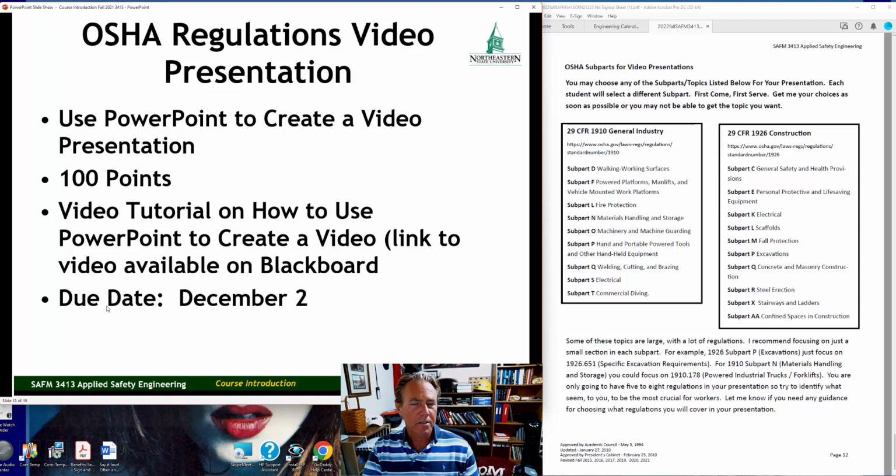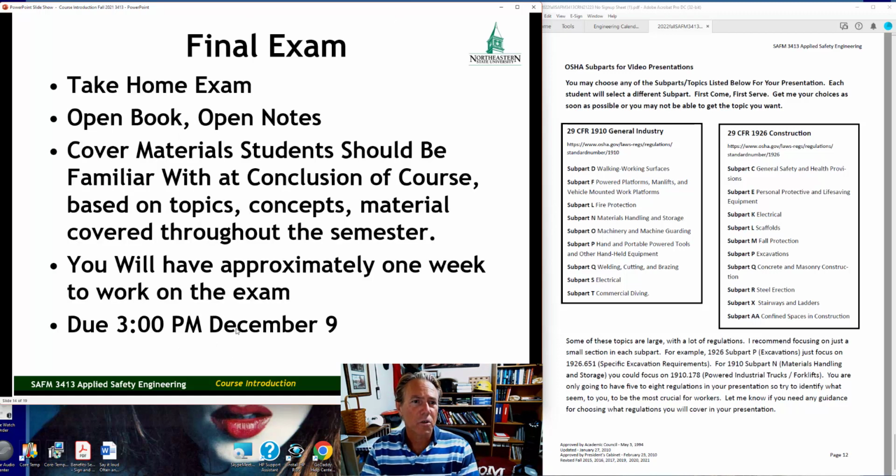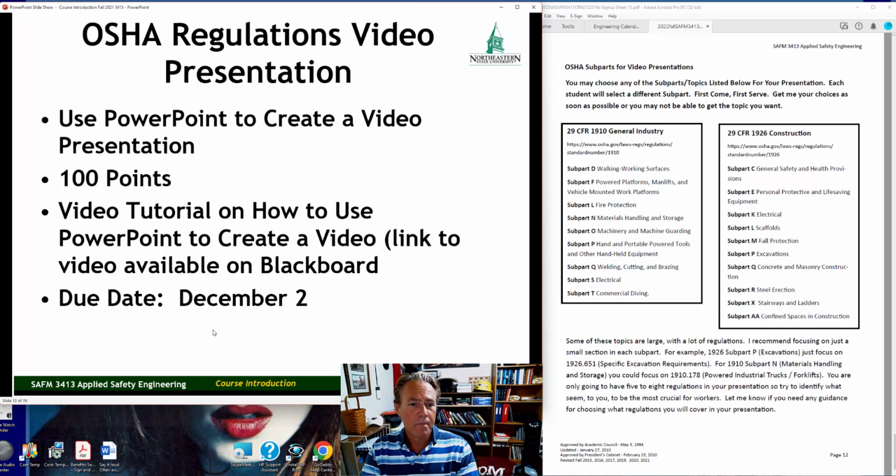The due date is not until December 2nd, but I would encourage you to knock it out early if you can. Don't wait until the last minute. If you're really ambitious, you could get this knocked out by, let's say, November 1st, and then not have to worry about it at the end of the semester when you have all this other work that you're trying to get done. But that's entirely up to you. You have until December 2nd. This also has a hard deadline. No credit for video presentations received after December 2nd.